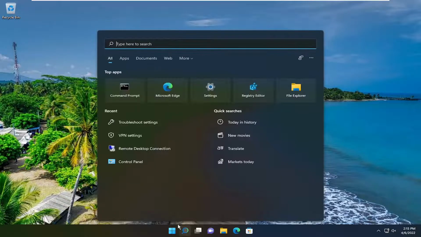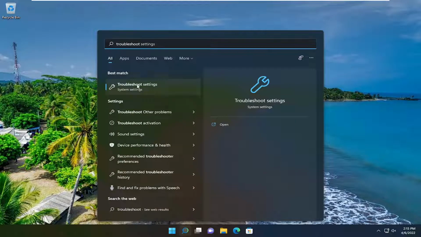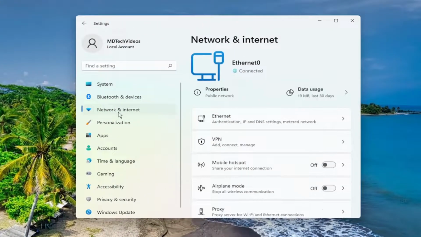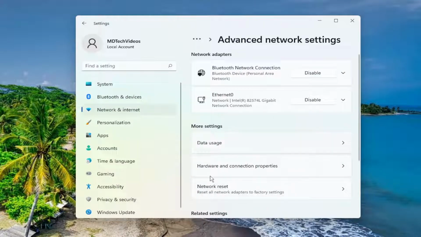And then once you have them, go ahead and open up the search menu. Type in Troubleshoot. Best match, come back with Troubleshoot Settings. Go ahead and open that up. Select Network and Internet on the left side. And on the right side, scroll down underneath Advanced Network Settings and go ahead and left click on that. On the right side, underneath More Settings, select Network Reset.